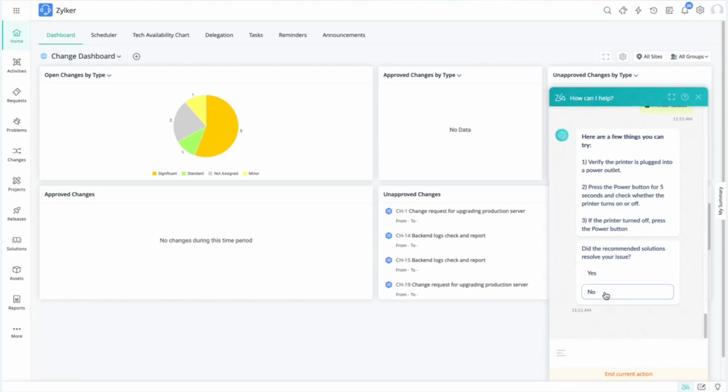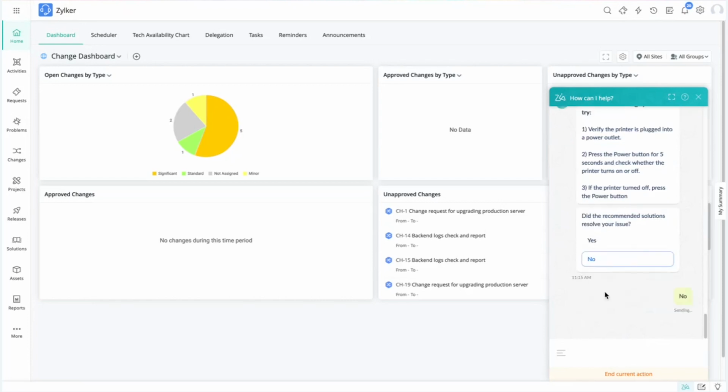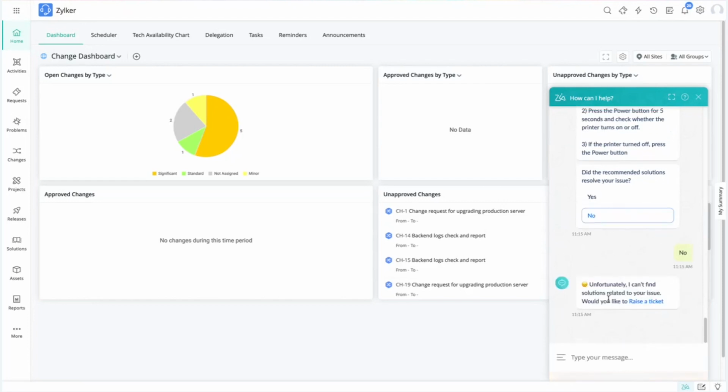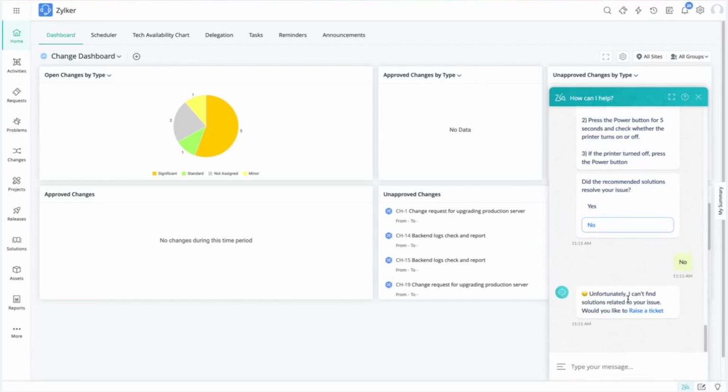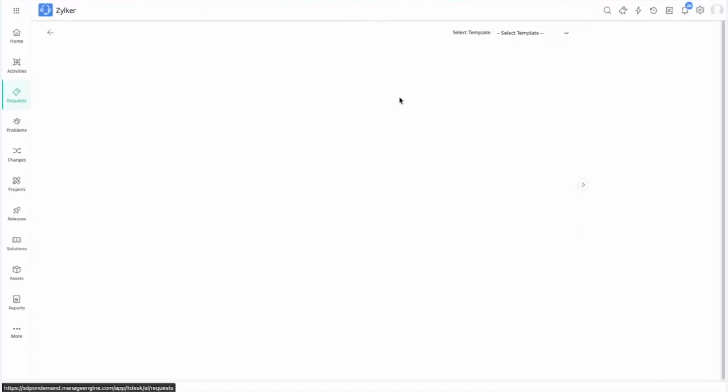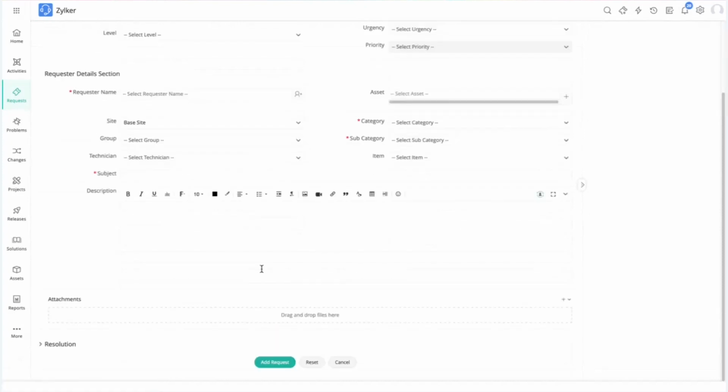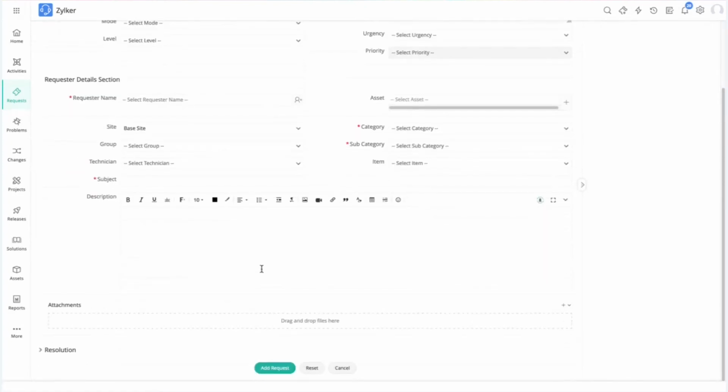If not, if it is still unresolved, if you have a very complicated issue, I can go ahead and click on no. That would redirect me, saying that unfortunately it couldn't help me, but I can directly raise a ticket right then and there, which would take me to the request template, and I can just fill in the necessary details and start adding a ticket.